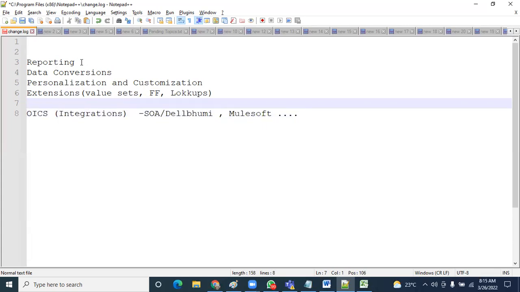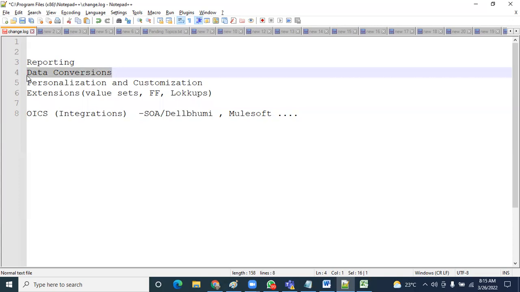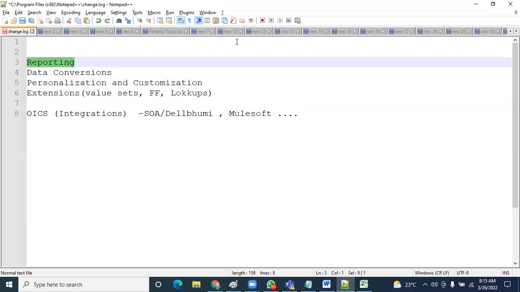First we'll talk about the reporting part. In the first video, we'll talk about reporting. In the second video, we'll talk about conversions. In the third video, we'll talk about personalization, customizations, and extensions. We are going to make it 3 parts. I'm going to explain at a very high level what things we are supposed to prepare for reporting.